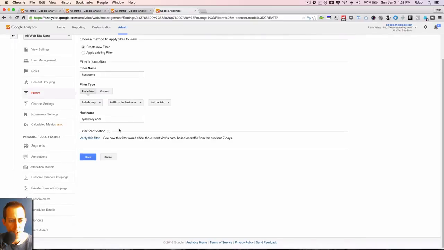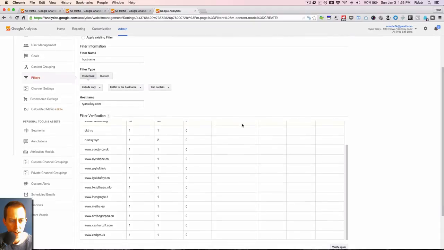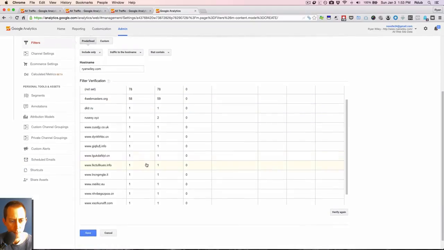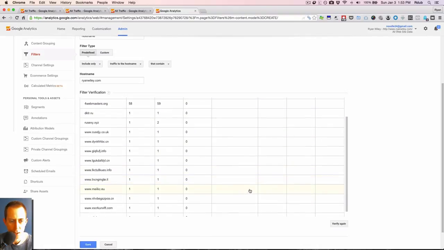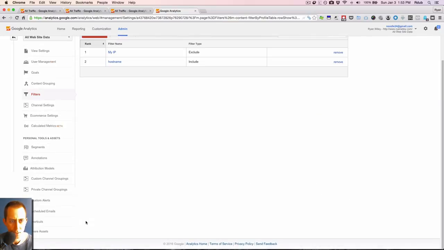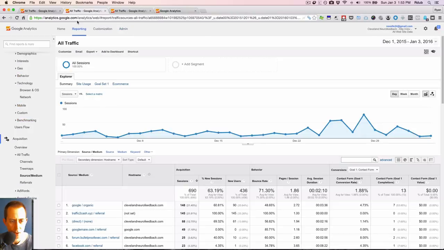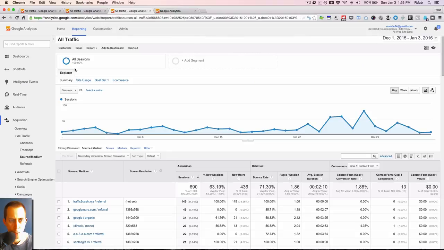And then it's a good practice to double check your work and hit verify this filter. So as you can see here, pretty much all of those crummy websites that we don't want to see in our reports is included here. And you can see this is before the filter is applied, all of this crap, and after the filter applied, it's completely taken away. So this is exactly what we want to have happen. So I'm going to go ahead and hit save there. So that covers the host name. That covers all of this stuff right here, which is really the better of the two.